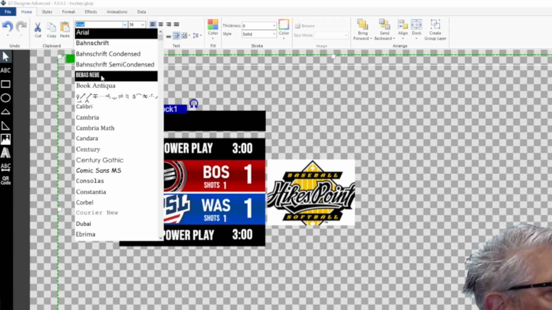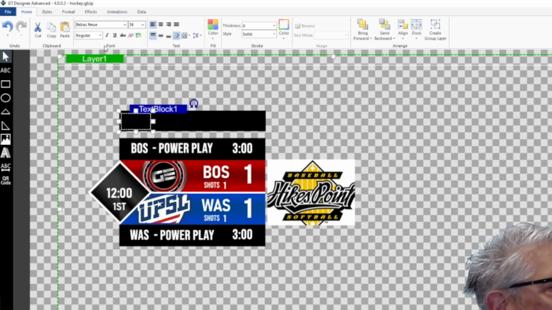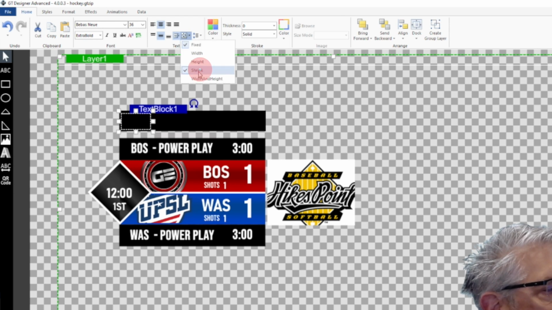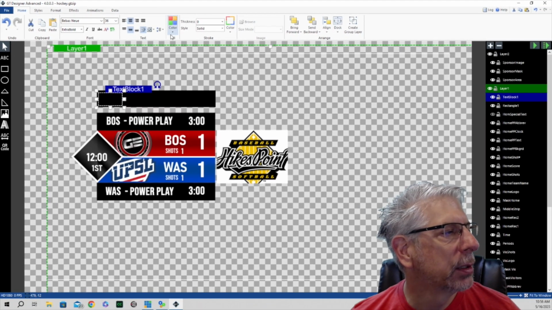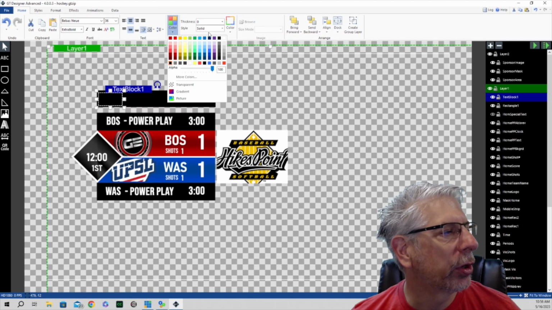The font that I've been using lately is this one right here. I've been using extra bold. Let's go ahead and center it in the middle up and down, and in the middle left to right. And we're going to click on this box right here and choose shrink. That way, anything that we put within this box we just created is going to stay within this box. And we're going to go ahead and change the fill color to white.